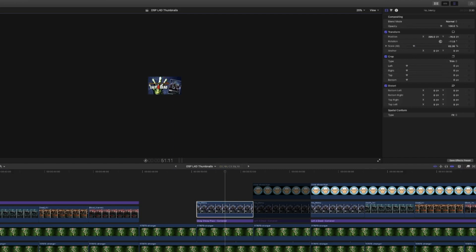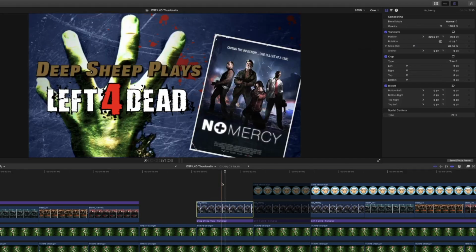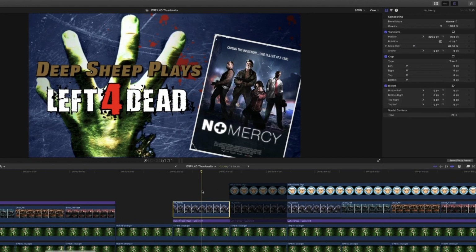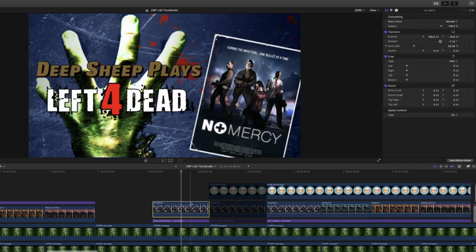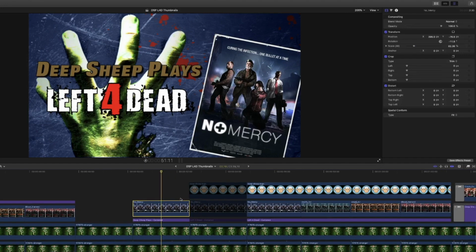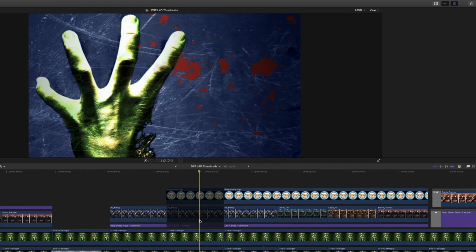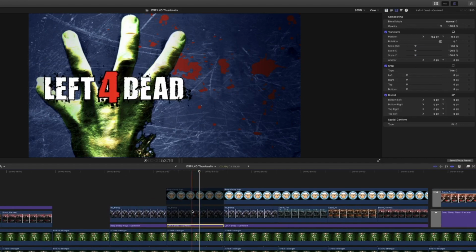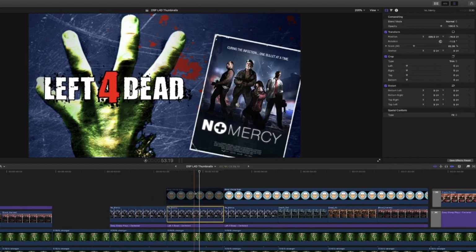But finally, I realized it's time to change the text. I don't care that I've been using the same text style for years. I gotta change it. You know, the only way to build a better future is to demolish the past, or whatever Littlefinger said. I was like, all right, gotta get rid of the deep sheet plays because that's not important whatsoever. And then also just push up the Left 4 Dead a bit. So it's pretty easy. Just do this, bada bing, bada boom, add the poster.